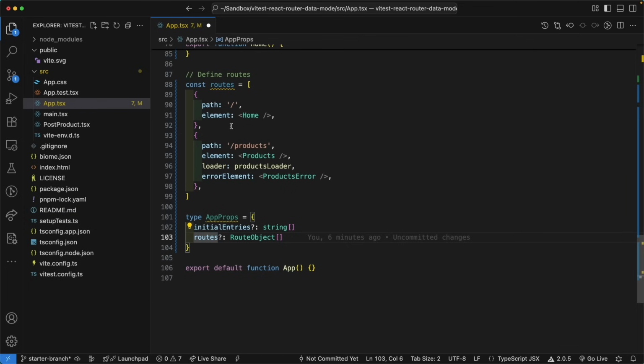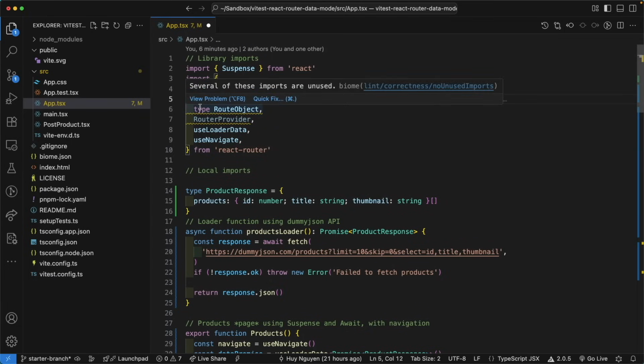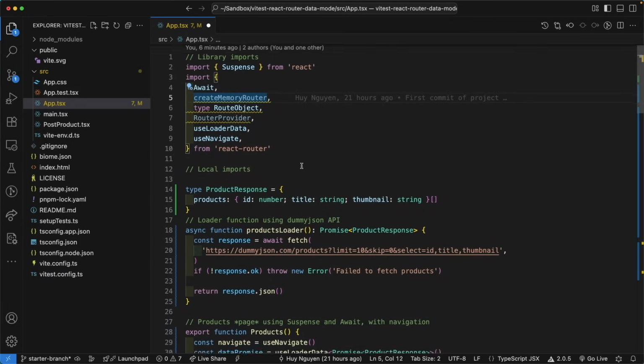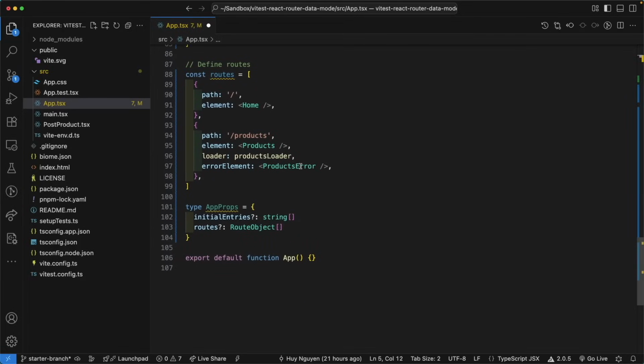Why do we want a custom route? Remember earlier I mentioned that we are using the createMemoryRouter instead of the browser router. We may have custom routes if we want to test or customize the app's routing outside of the component, such as in unit tests or in a Storybook setup or something like that.